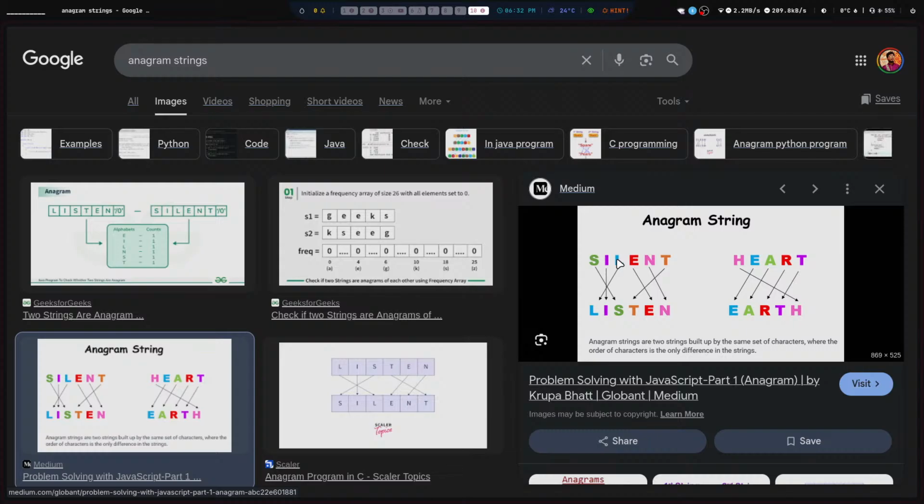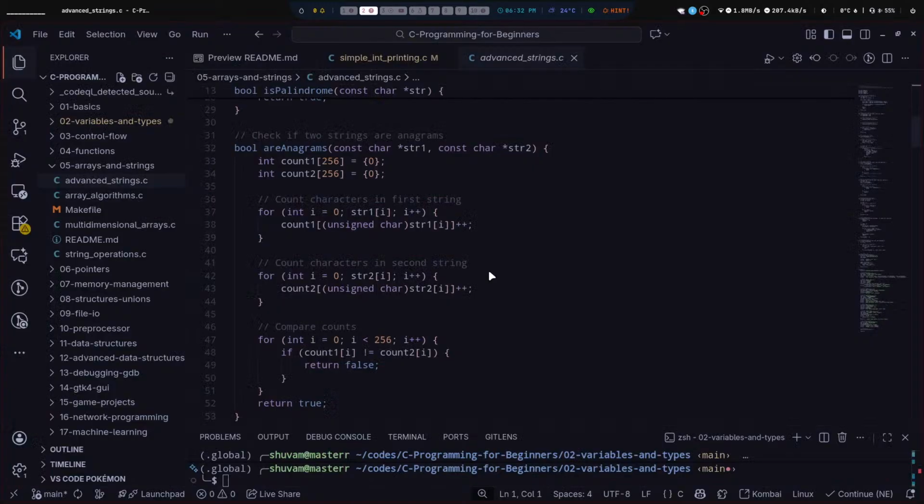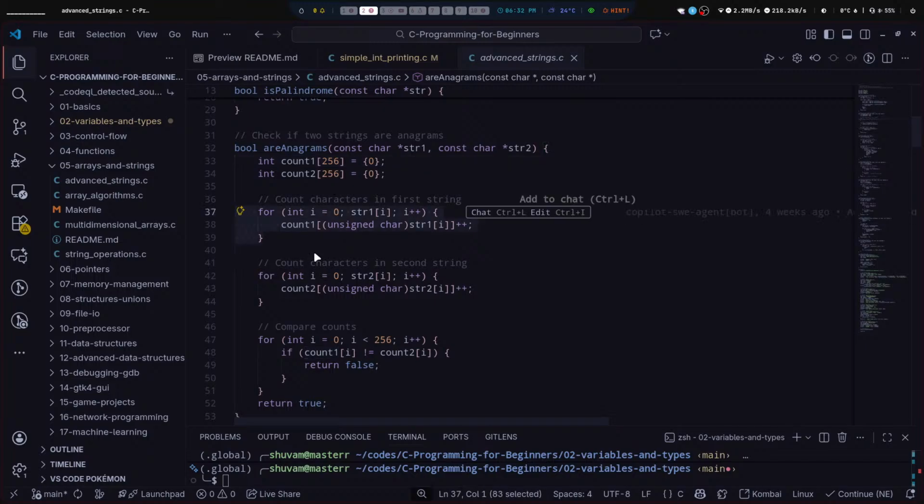Okay, so this particular program checks if a given word is an anagram of another word or not. It takes two strings, string 1 and string 2, and then it has count 1 and count 2. Basically, these are arrays, where they are set to 0 initially. Then count the characters in the first string. So this is a simple for loop. If you have any issues in this one, let me know.